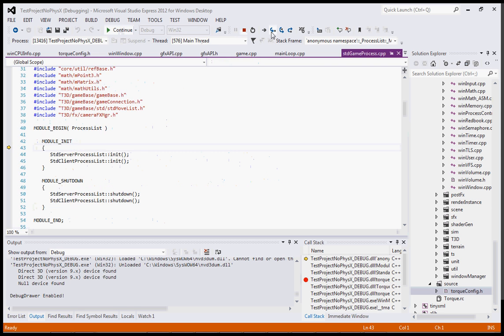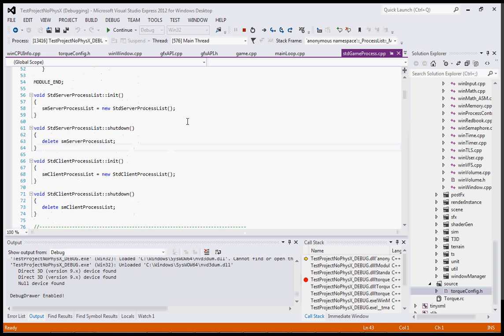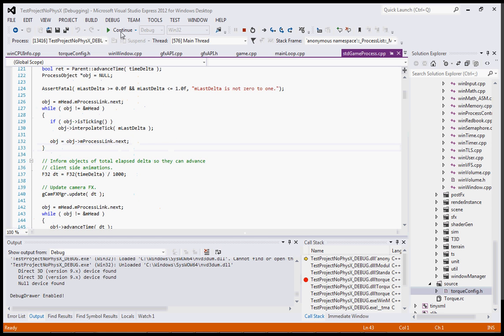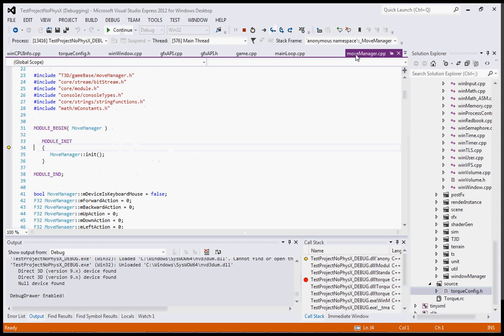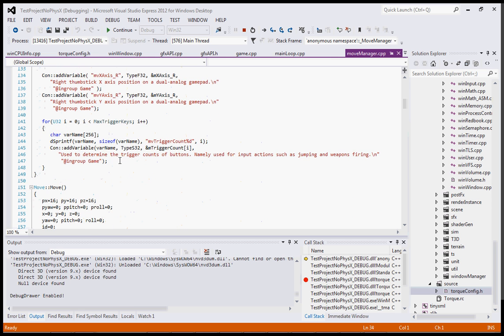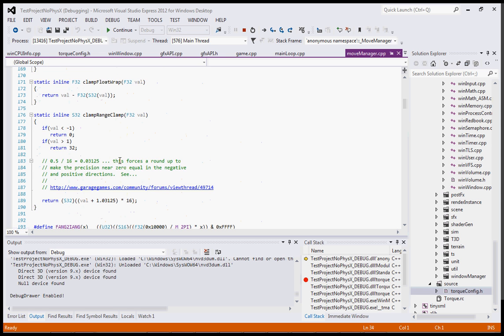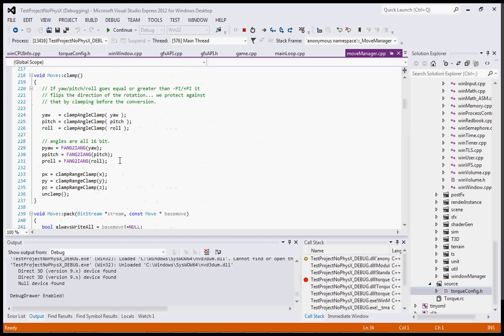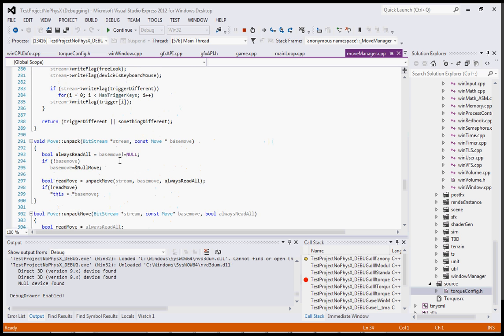Continue. Next one is standard game process. So I guess it's any file with module begin, because they seem to be all over the place. They're not segregated as modules. Continue. Move manager. Maybe it's a movement manager. Forward, back, upright. Okay. Hmm.